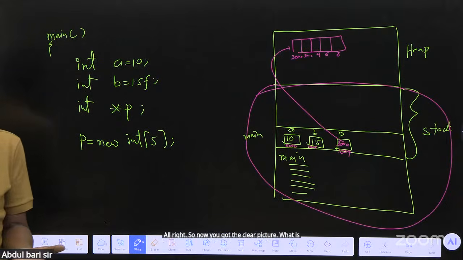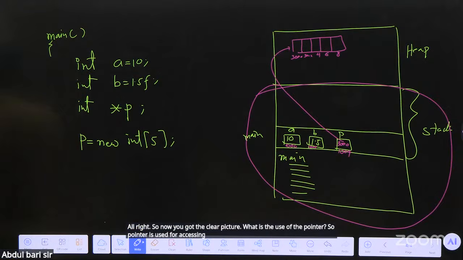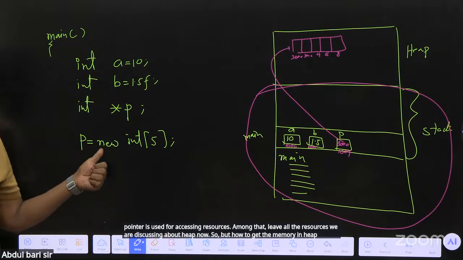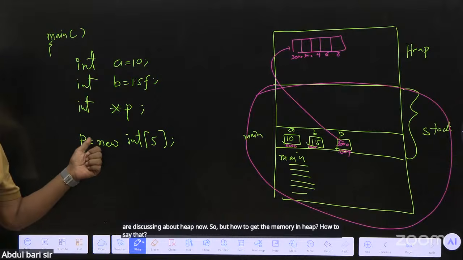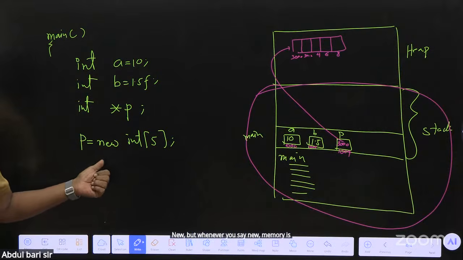What is the use of the pointer? Pointer is used for accessing resources. Leave all the resources, we are discussing heap now. But how to get the memory in heap? How to say that? New. Whenever you say new, memory is created in heap.